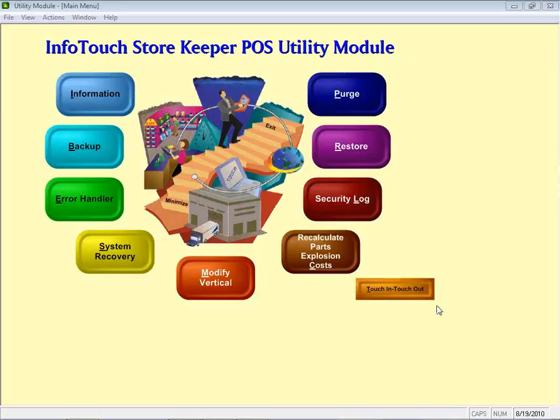Just as a bit of background, touch-in, touch-out was originally an add-on option, and we charged for it. Over time, we decided that this was just too important to not include in the standard product, and so today it is. It is possible to turn it off, however, if you are uncomfortable about one of your clients going ahead and screwing up their inventory or something like that. There's a way of renaming a file, and that button will disappear and they won't have access to the function. But that's not very common, and instead, most people actually use it.